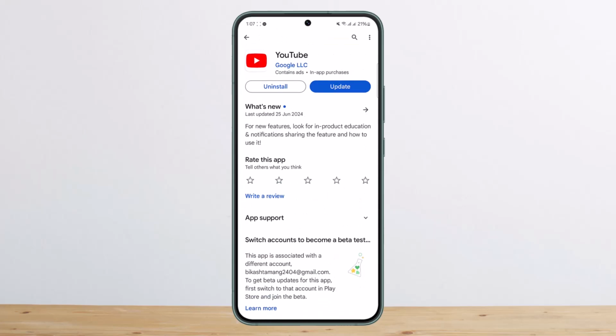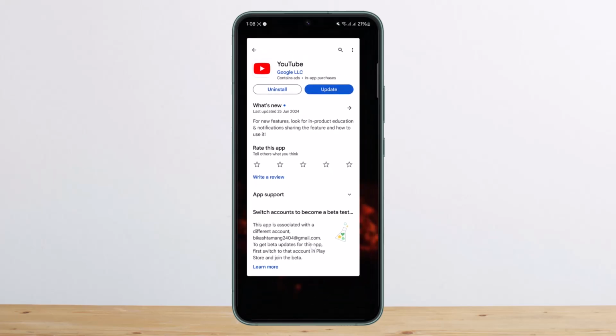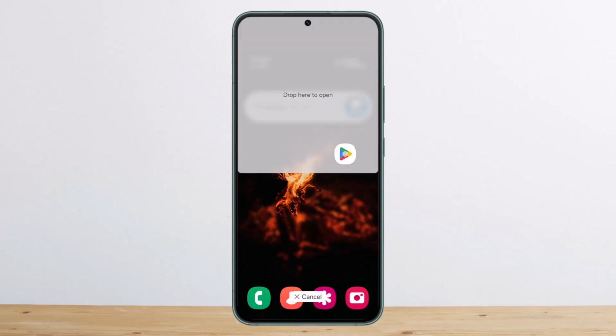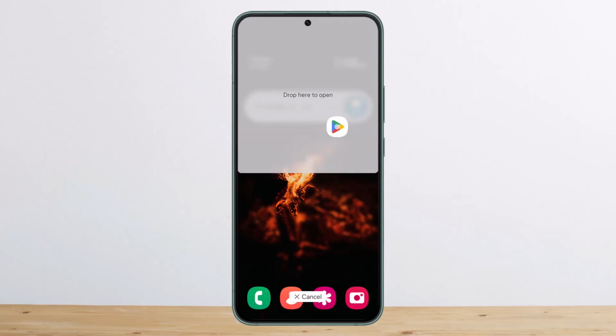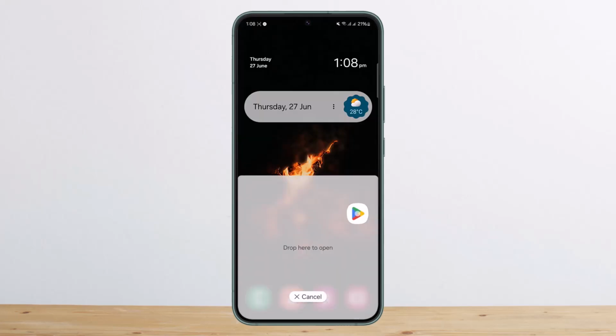Right now I'm just opening this Play Store here. So you want to tap and hold and head into this background apps option, as you can see here. Now here on the background apps option, you want to tap and hold on YouTube once you open it, and you can see it says drop here for pop-up preview. If you take it upside, then you can use YouTube on the upper screen and you can use other apps on the lower screen, or if you drag it downwards you can use YouTube in the lower screen and use other apps on the upper screen.